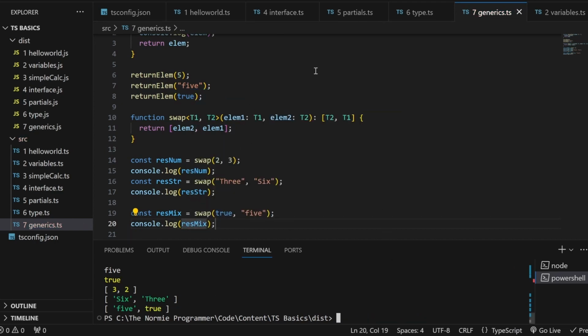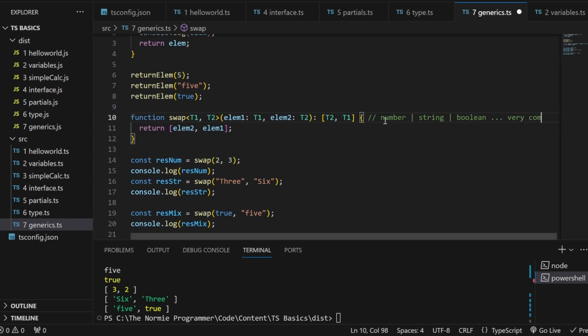That is 5 comma true without getting any errors, and also without specifically mentioning what types we want over here. Because in case we wanted types, we had to write something like this. So the return type would be, in place of T1 or T2, we had to write number or string or boolean, something like this, which would be very complicated. So this generics does the job very simply.